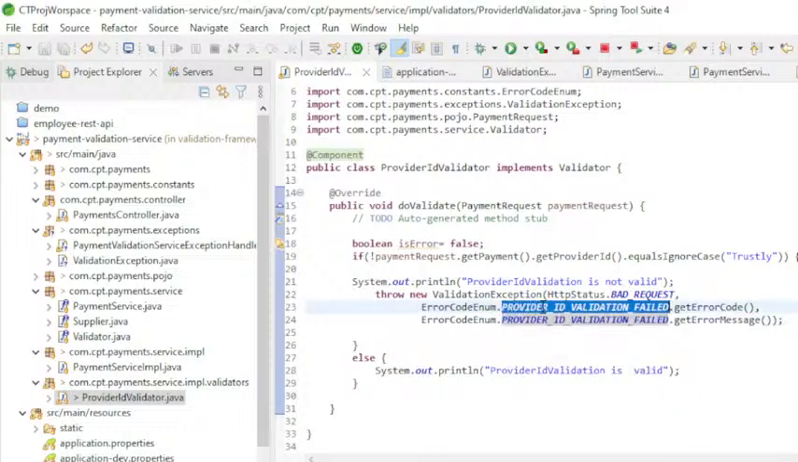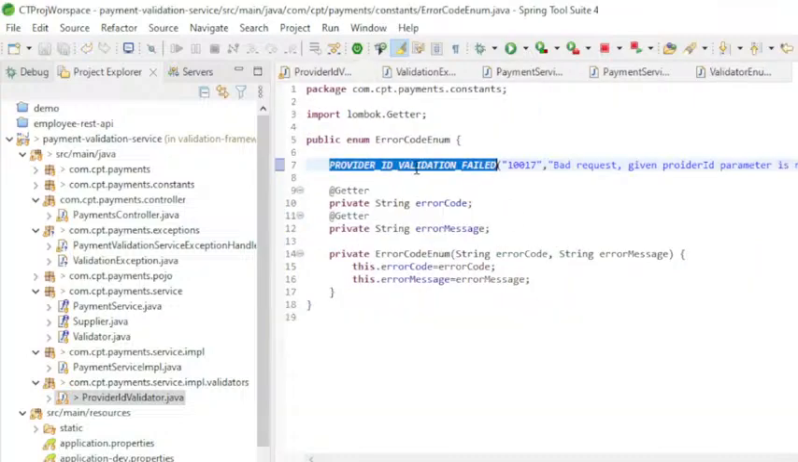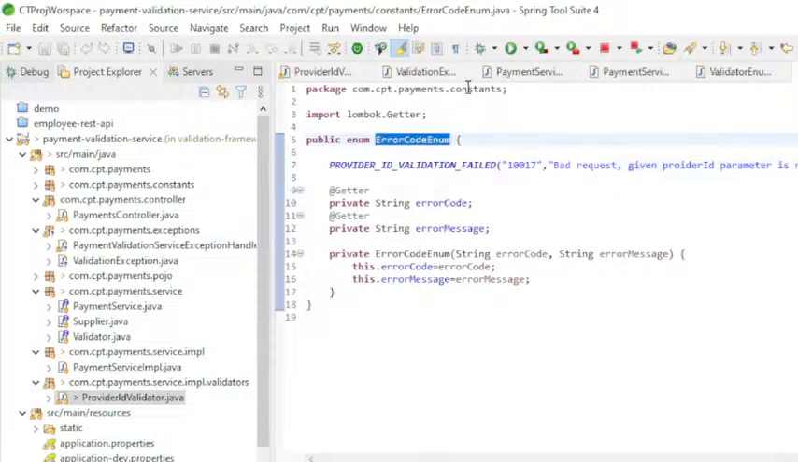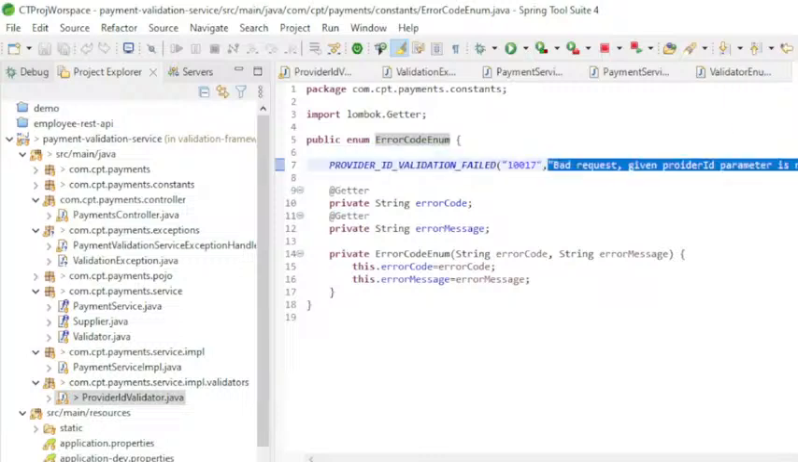What is this? We will be seeing that. This provider ID we have defined in the error code enum, which is under the constant package, and we are giving some code and "bad request" as a message we are passing to the user to understand that the given provider ID parameter is not valid or is empty.